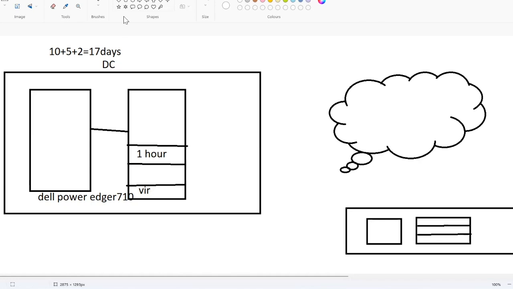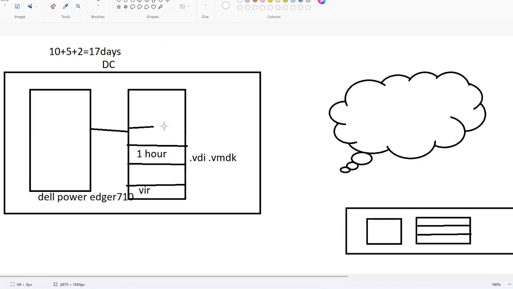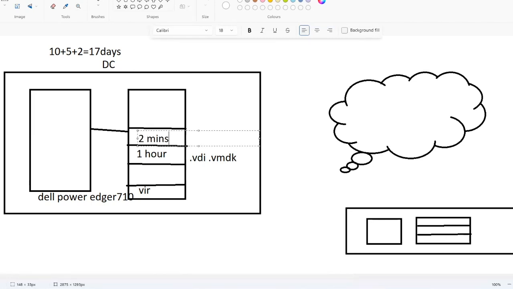If you install the VM, you will get a .VDI file. If it is VMware, it is a .vmdk. If you take that VMDK and want to launch the same server, you can clone it. It will take around 2 minutes of your time. The same as an AMI, Amazon Machine Image. Amazon Machine Image is nothing but a template.